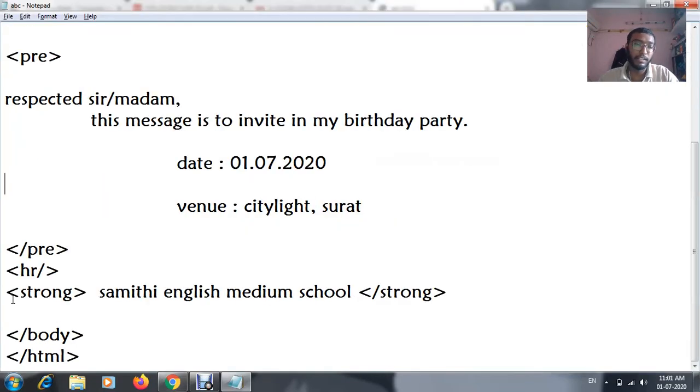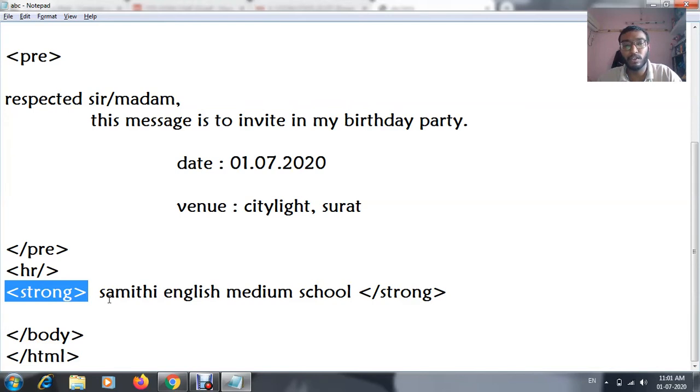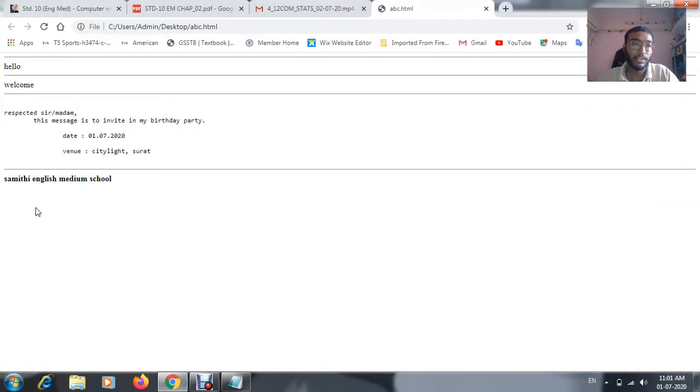Now the next tag is the strong tag. The strong tag is just like the bold tag. As I told you before, bold, italic, underline. The B tag is used for giving the words in a bold letter. Okay, in the same way we can use this strong tag also. With the strong tag, the whole content will be in a bold letter. Okay, and you can compare these two fonts.